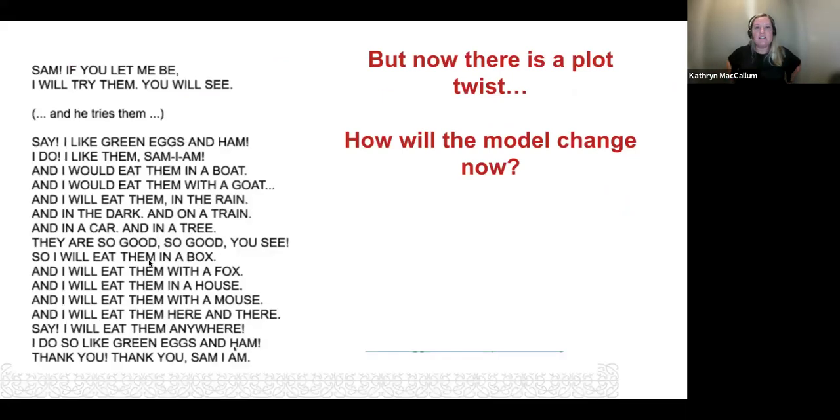So hopefully you're starting to see that pattern in terms of how the association between the words is being built. However, if you are familiar with Dr. Seuss's poem, you'll also recognize that there is a bit of a plot twist. When we get down to the end, you will see that Sam has tried the green eggs and ham and realized that he or she liked them. So that's when we start to see, I would eat them.